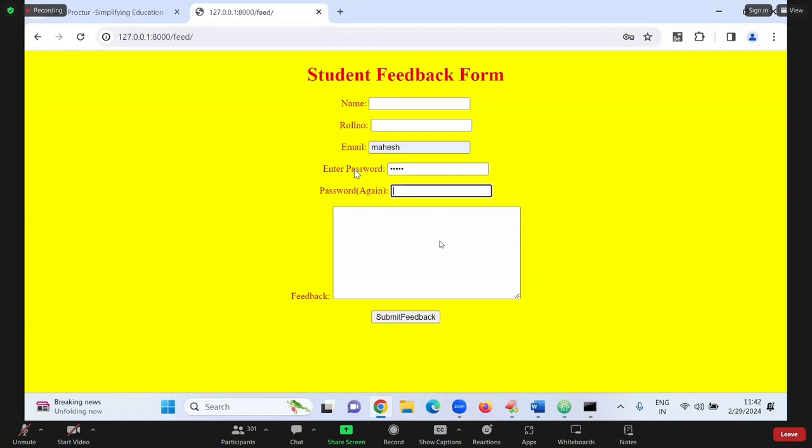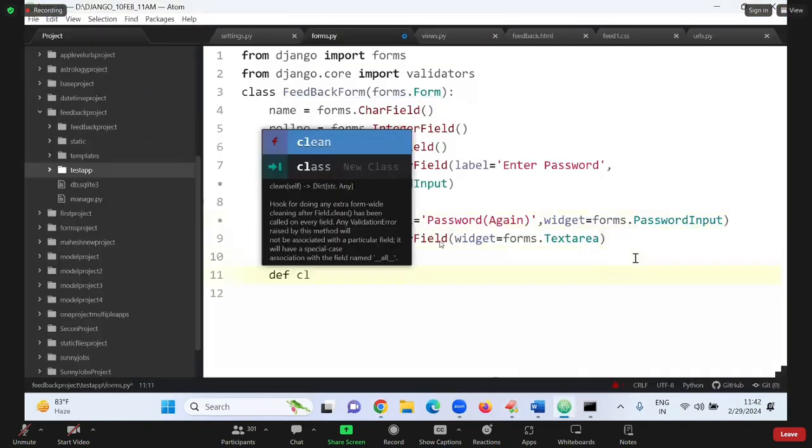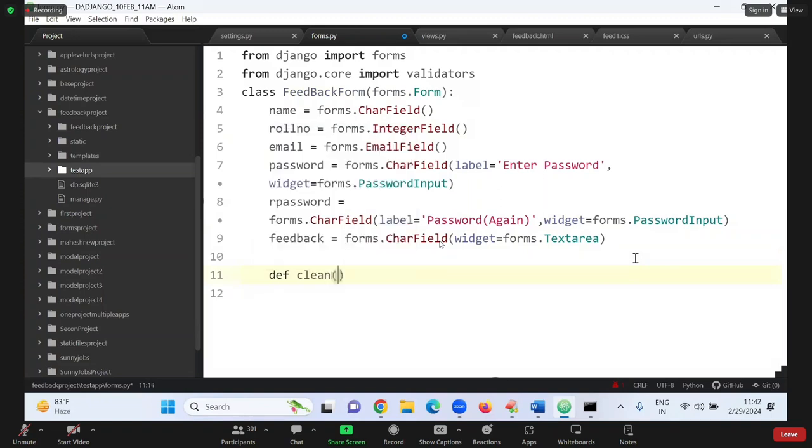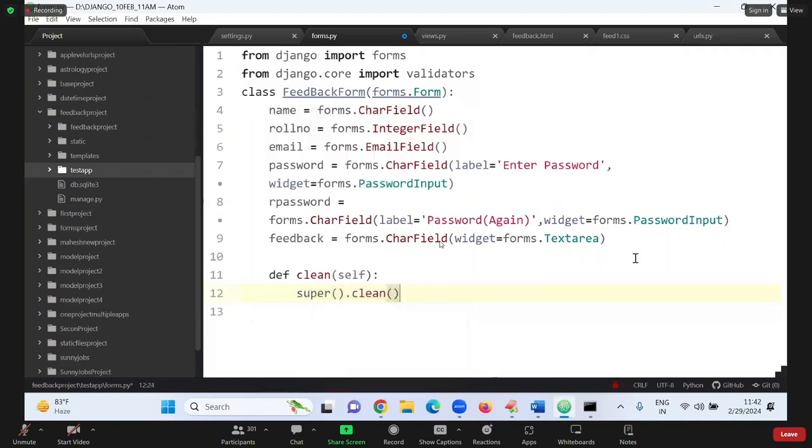I want to validate Sunny. Here I'm entering Sunny123456789. Password mismatches. How to check it? Both are same or not same? So first you have to define the method. What is the method? clean method. Inside pass self. Call the parent class method, super().clean.